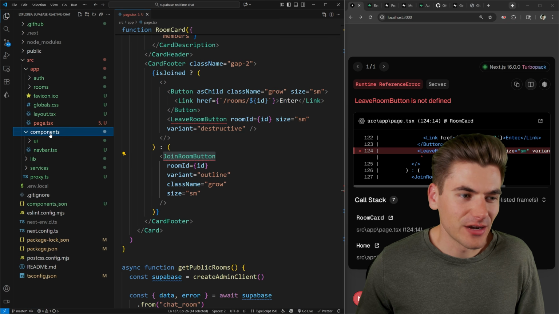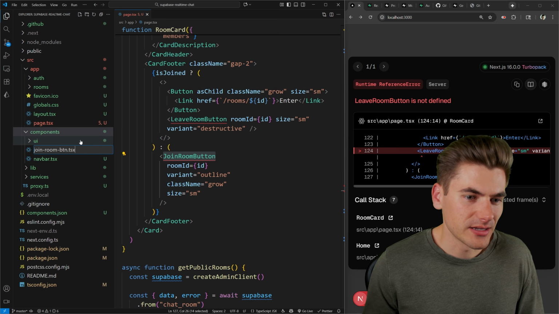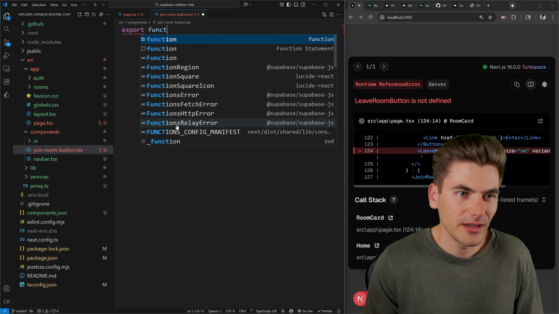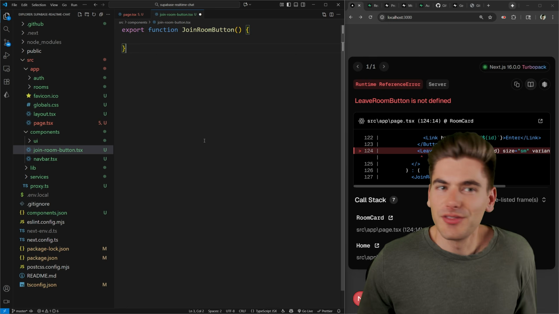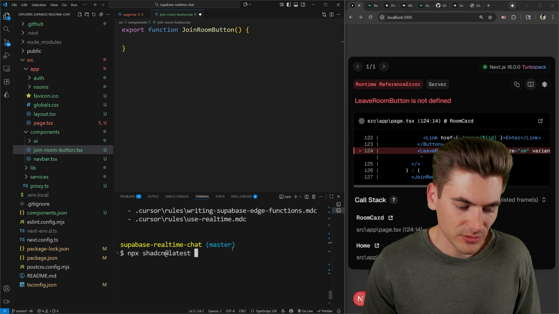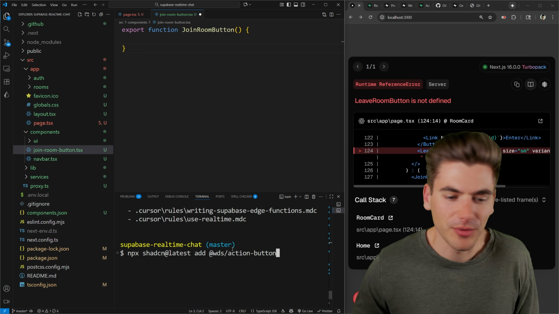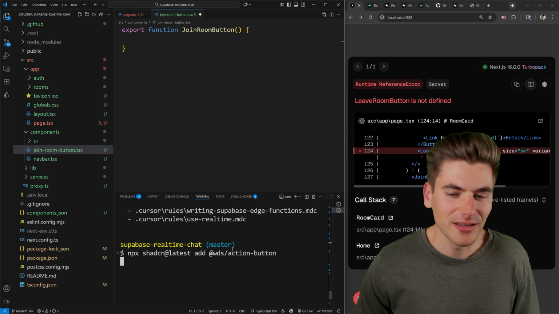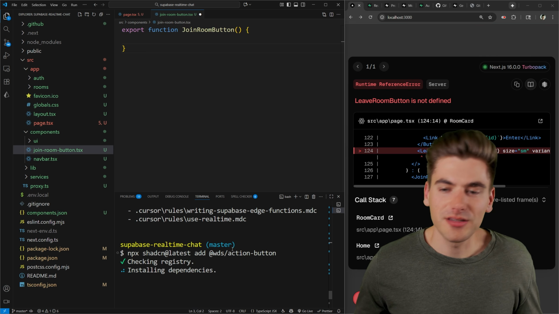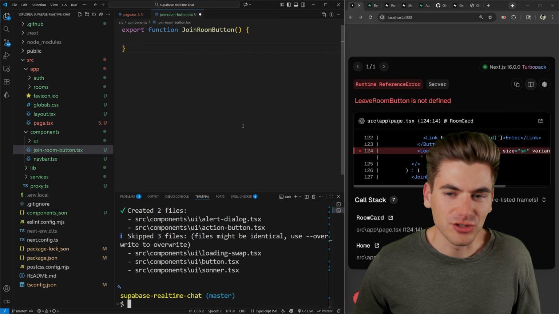So we can do that inside of our components. We'll create a new one called join room button.tsx, and I think I called it button, just like that. There we go. Export function join button. This is actually going to use another one of those built-in components that I have in my own library. So we'll just say add @wds/action button. Again, you can get these components yourself by using this exact same command. And this is a button that just runs some server action for us, handles all the loading states and everything and the errors just like we want it to.